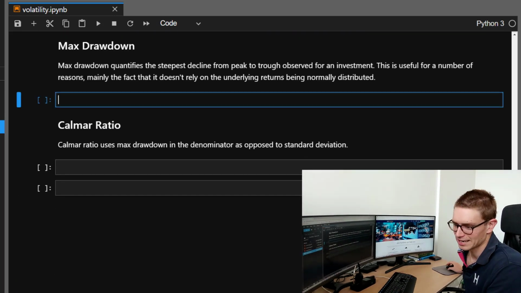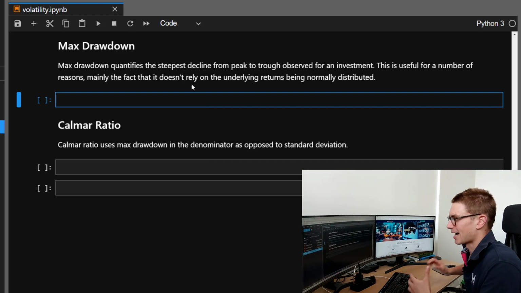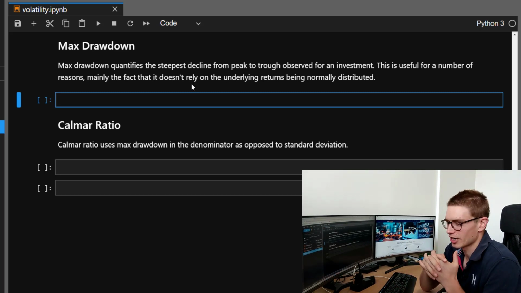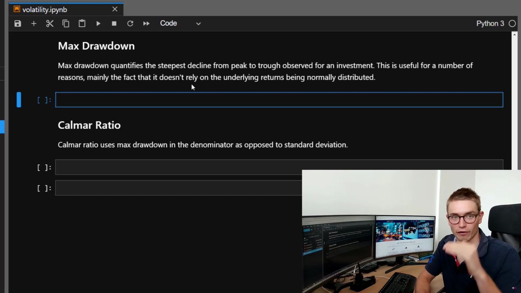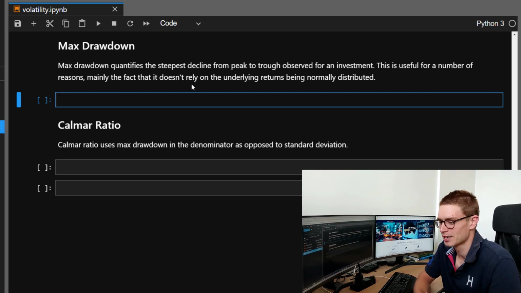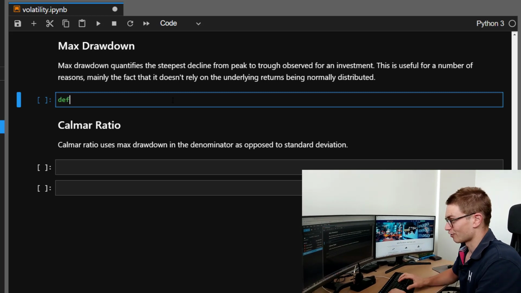Moving on to something a little bit more specific as a metric is the max drawdown. So max drawdown is going to be the cumulative return profile over time. What is the maximum drawdown from the peak of our investment down to the bottom? So what is that percentage max drawdown over our time horizon? So for this, we're going to define a function. We're going to call it max drawdown.